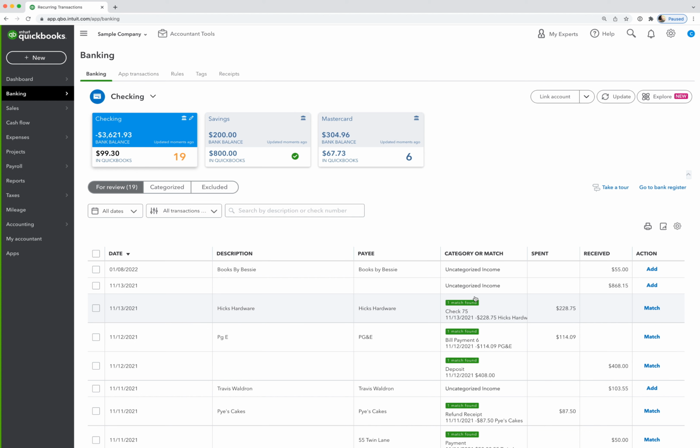So most importantly, you don't want to add any transfers directly. You want to make sure that they are recorded as a proper transfer.